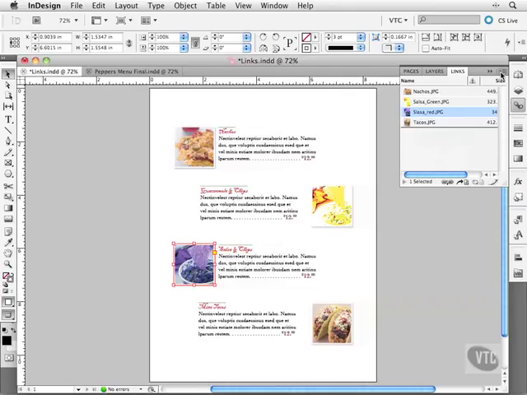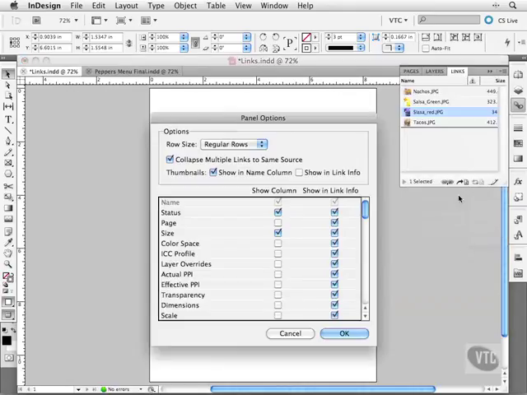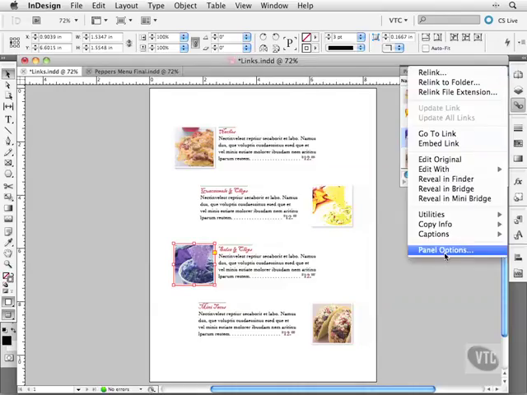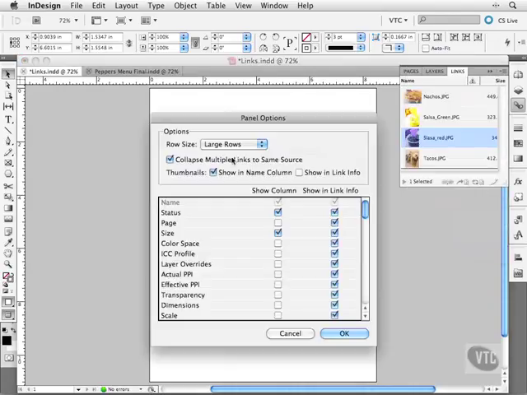I'm going to pull down the panel options here, and you can see that we can look at regular, small, or large rows. I'll just select large rows. Then you can see we've got large icons like that. Go back in, change it, and any changes that I make here will affect all the documents in InDesign. This isn't document specific, it's InDesign, so if I were to go to another document, it would take on whatever changes we have here. It has collapse multiple links to the same source.